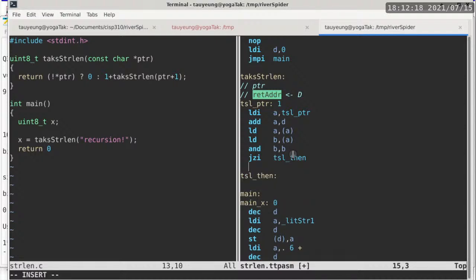What if it doesn't branch to TSL then? That means we're supposed to go to the else case of the ternary expression. So we have a JMPI, an unconditional branch to TSL underscore else. Now, if you are asking whether there is a more elegant way to handle this, the answer is yes. You would have to flip the ordering of these two statements, which is okay. But in order to preserve the order of the then versus the else value in the ternary expression in the assembly code, I'm just going to do it this way.